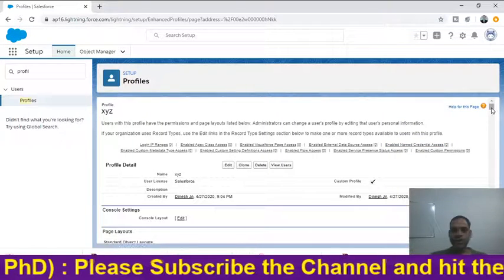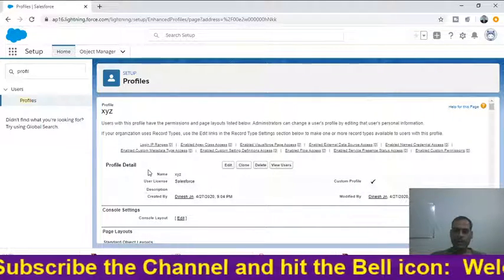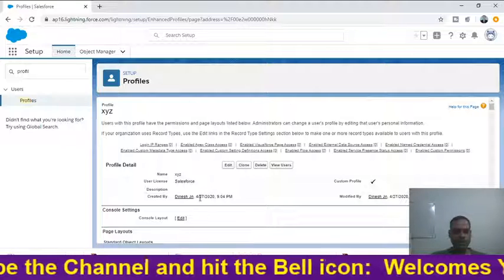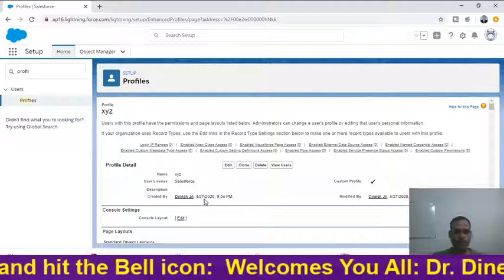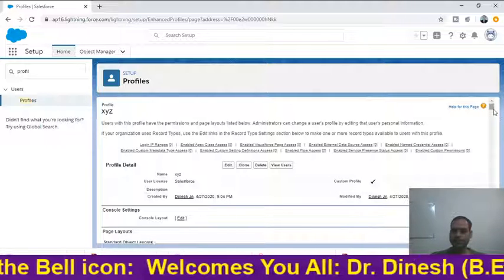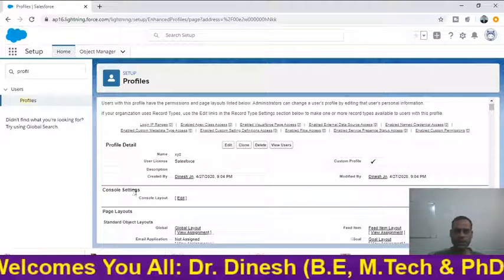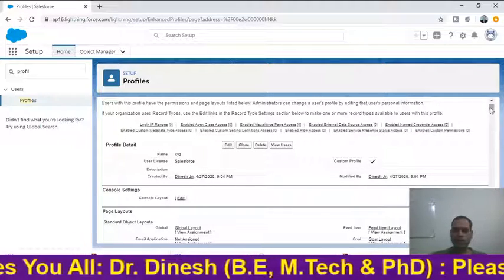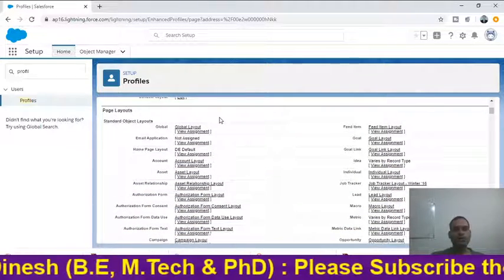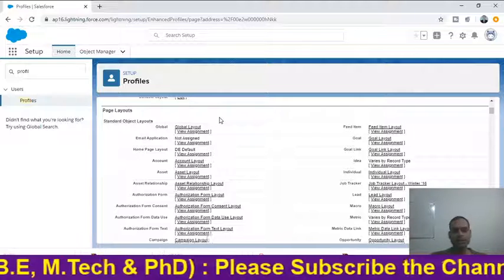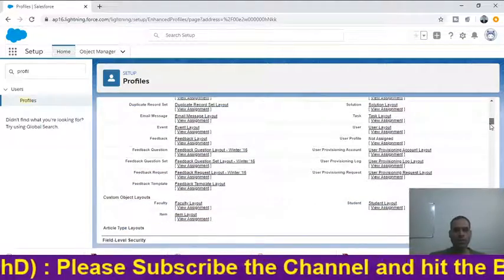Now this is the environment of the XYZ profile. Here you will see the profile detail. This is the XYZ profile we have created. It mentions who created it, so this is my name, and the particular date and time. In the second option you will see the console settings. If we want to set the console, we can do that. Now standard page layout: through this section we can easily customize the page layout. All the features are available if we want to perform the operation.